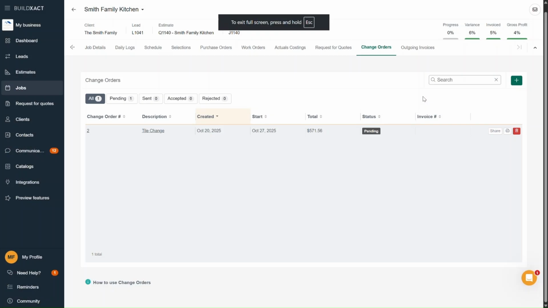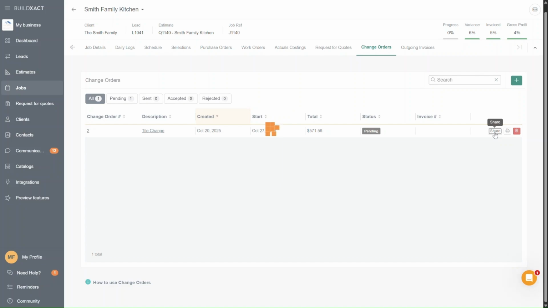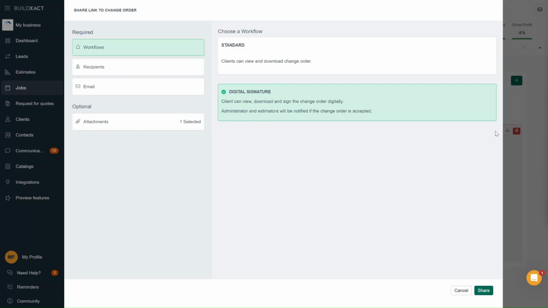We'll jump back into BuildExact, and from here, I'll click the Share button. That's going to prompt us to send the change order to the client. This is also the same option we saw earlier when we were entering the details of our change order, where there was the Save and Share button. Same idea here, just a different spot to access it.